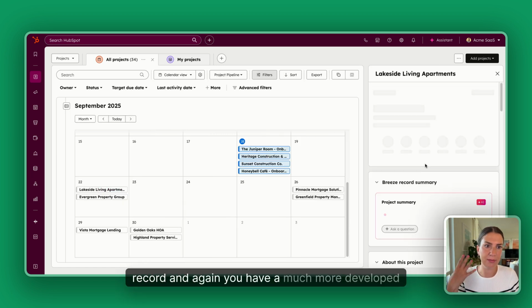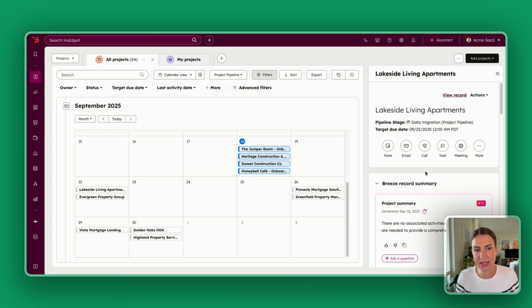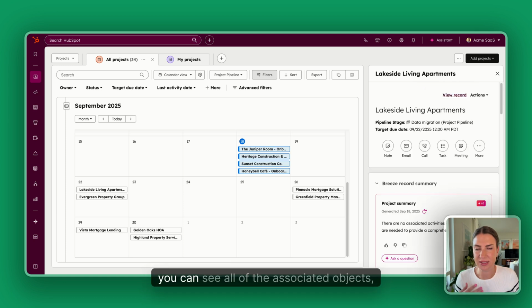So then within this view, you can click into any record. And again, you have a much more developed sidebar where you can see all of the information that you need. If I had anything going on inside the record, it would give me a quick breeze summary. You can see all of the associated objects, anything you need right from here.